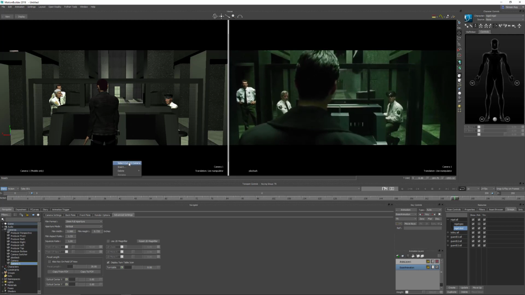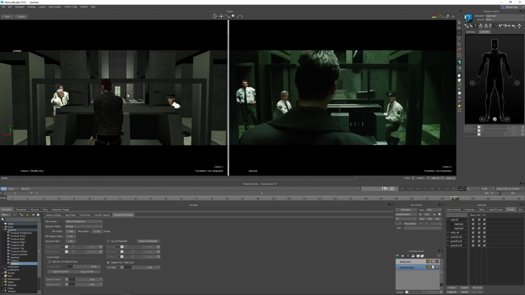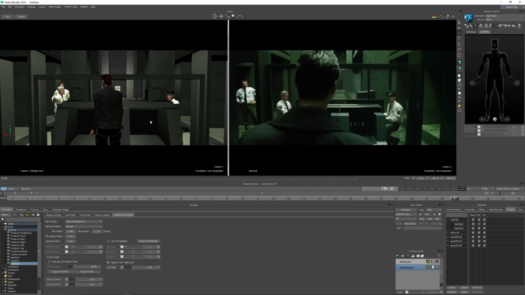So if I select current camera, then we can just zero this out, so he's roughly in the center, so the camera is roughly in the center of the scene. So you can see we've got something similar to this shot now. So I'm pretty happy with that framing. So now we can start moving our characters into position.